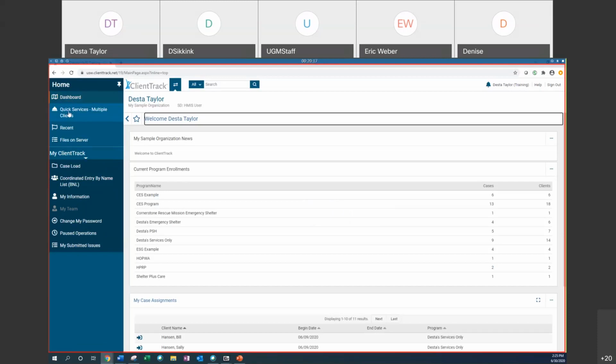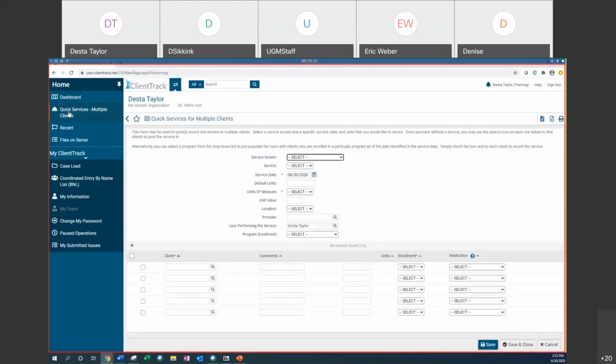So I'm just going to go down a couple of these selections here. We have the quick services and multiple clients. If we click on that, this is a service or a function that not many people use, but those that do use it love it because it saves them an amount of time. And typically, when you do services, you go to the client page and you've got an enrollment and you're going to add a service and maybe a case note, and it's done in a one-to-one relationship. So you're doing one service for one client.